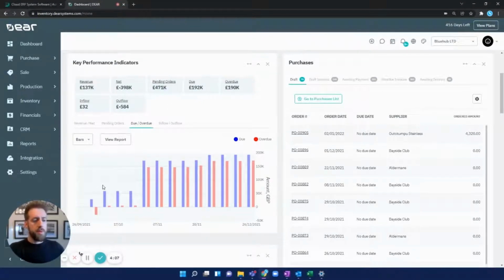But it's one of the few areas where you get a nice graphical readout, so that's quite nice. But then you can view more detail by diving into the reports, which we'll look at towards the end of this.